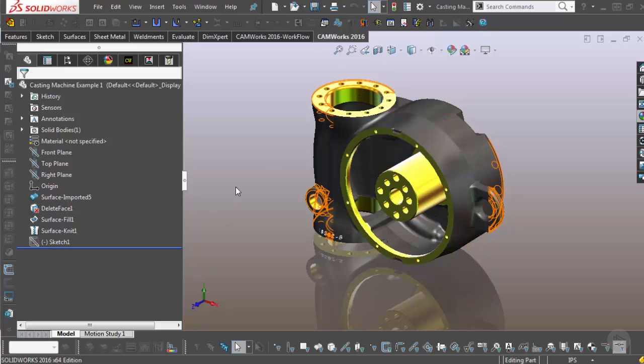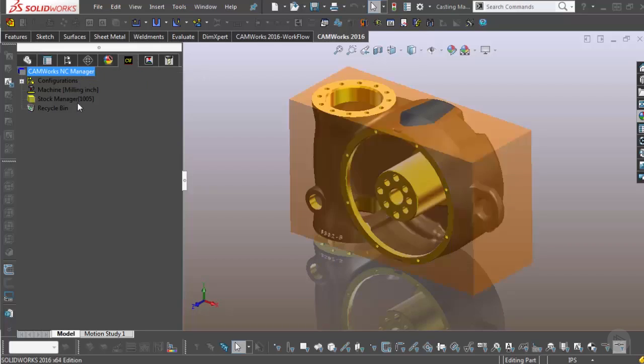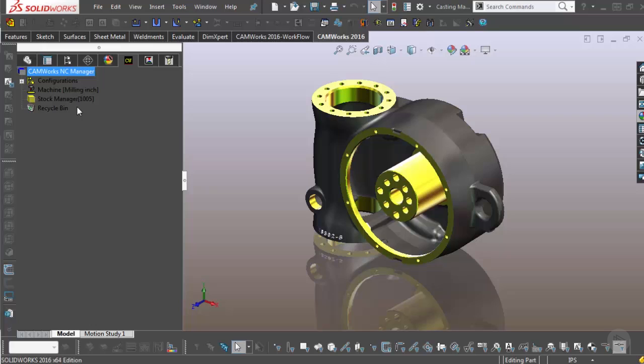With CAMWorks, we actually follow that similar process, and one of the ways that we do that is we start with the CAMWorks feature tree versus the SolidWorks or Solid Edge feature tree. In SolidWorks, it's actually this little tab right here, and you'll see that there's a list very similar to what you would see in the CAD tool. It's just applied directly to the machining portion of what we do.